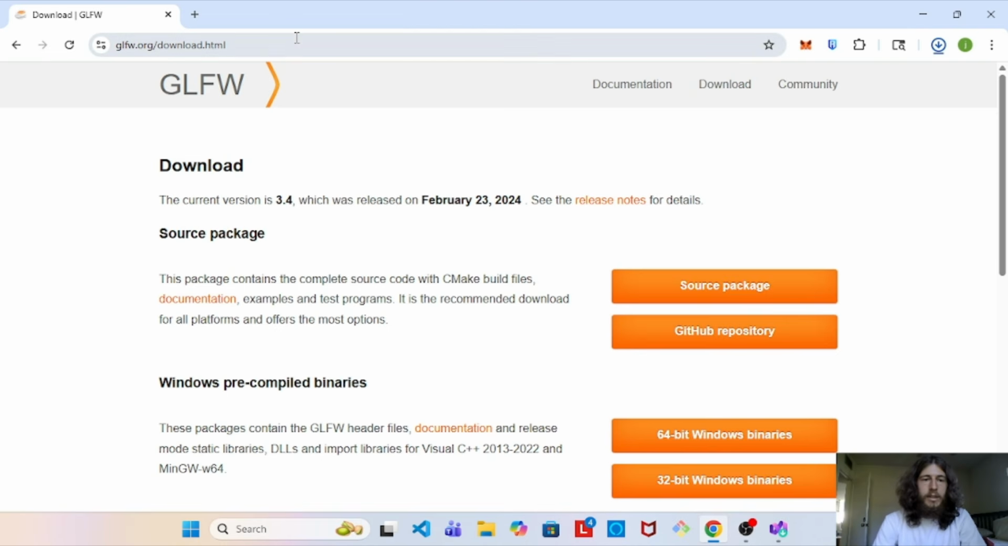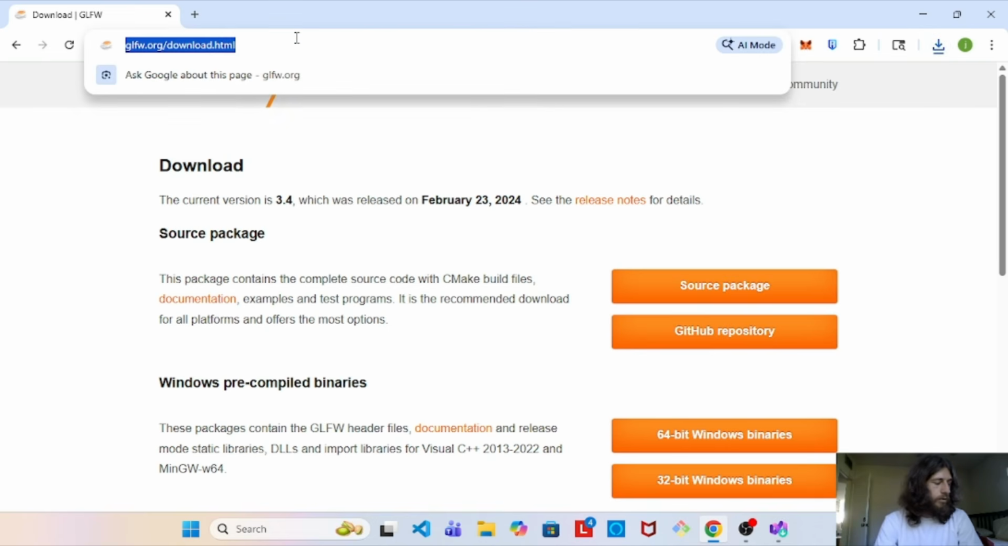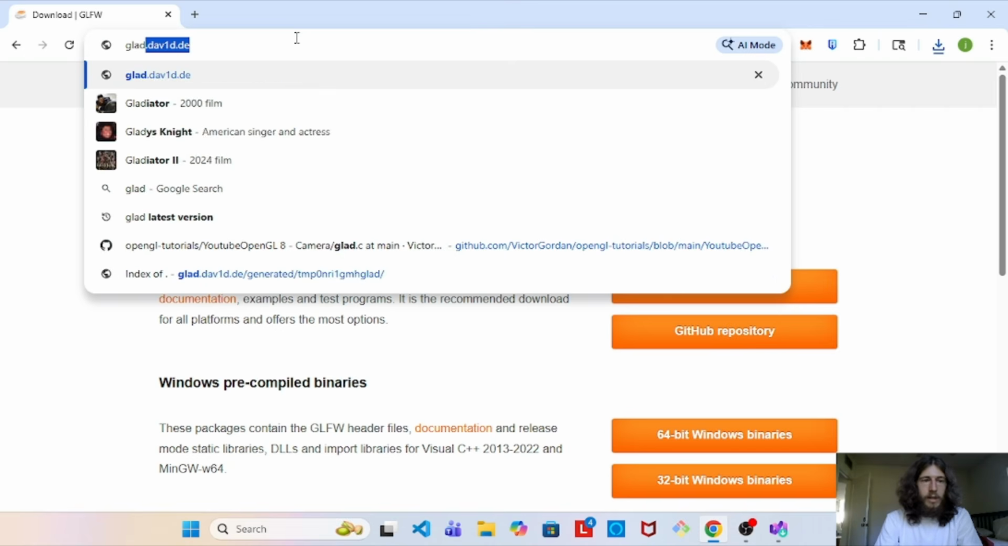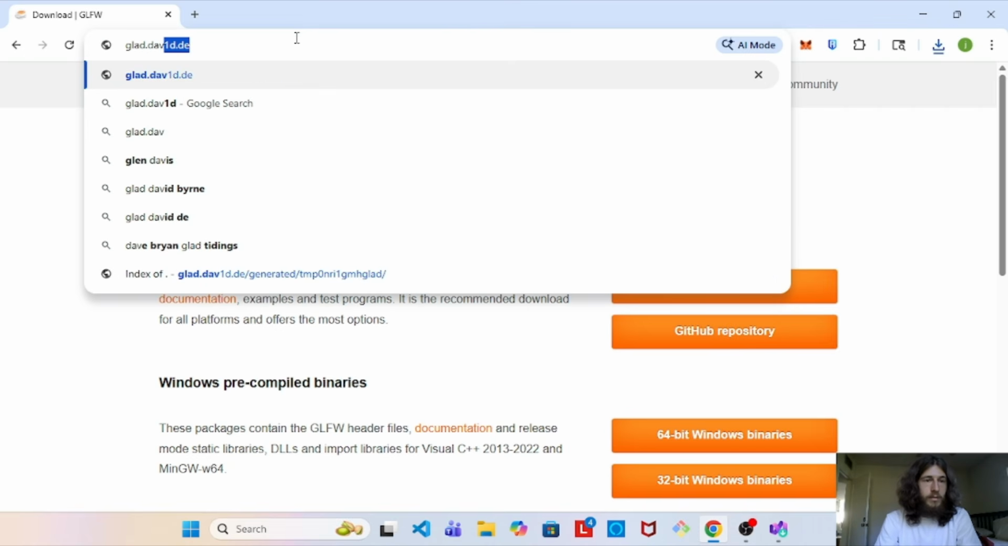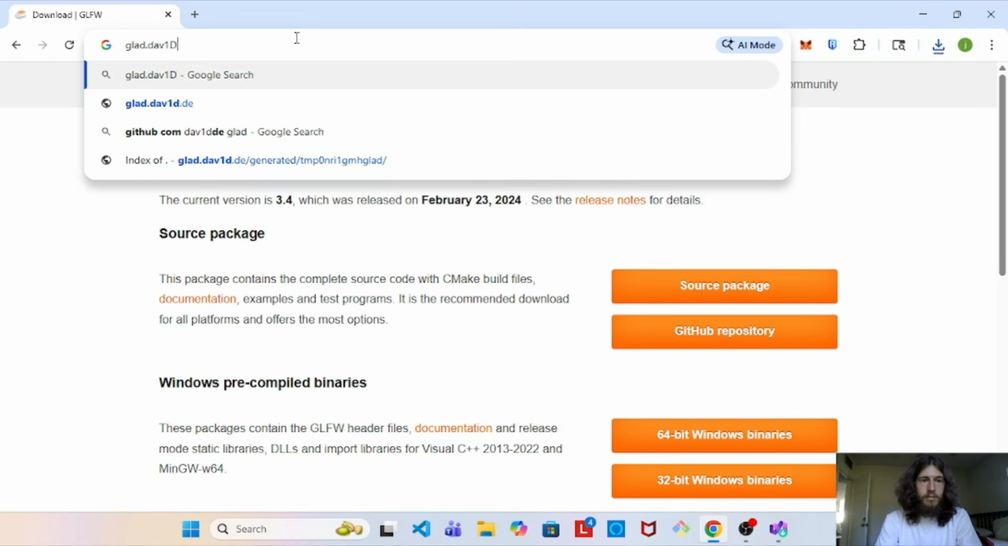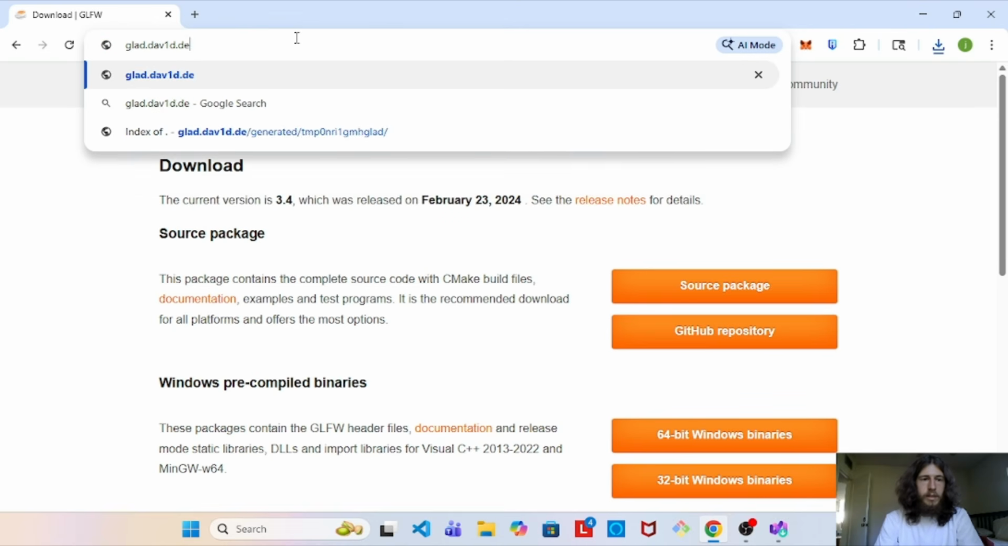So GLAD is the OpenGL loading library. This is where we get all our OpenGL definitions from. So yeah, definitely important. So let's grab that. We're gonna go to glad.david with a 1.de.